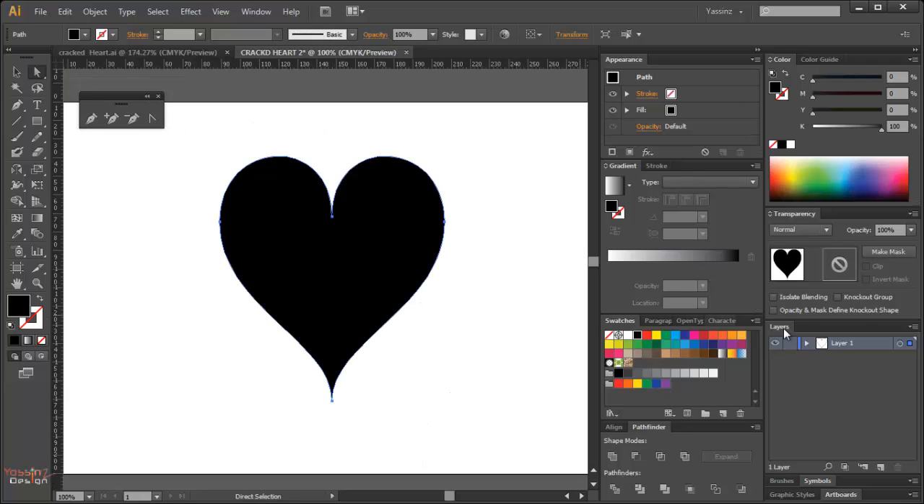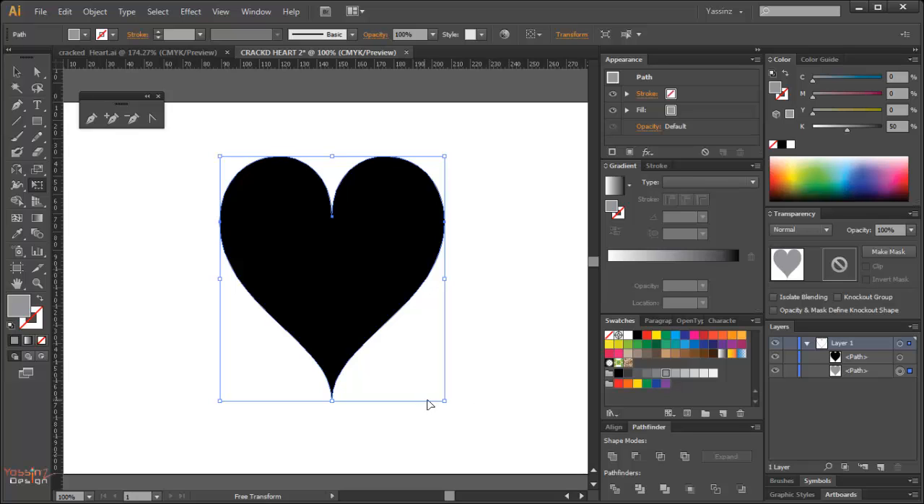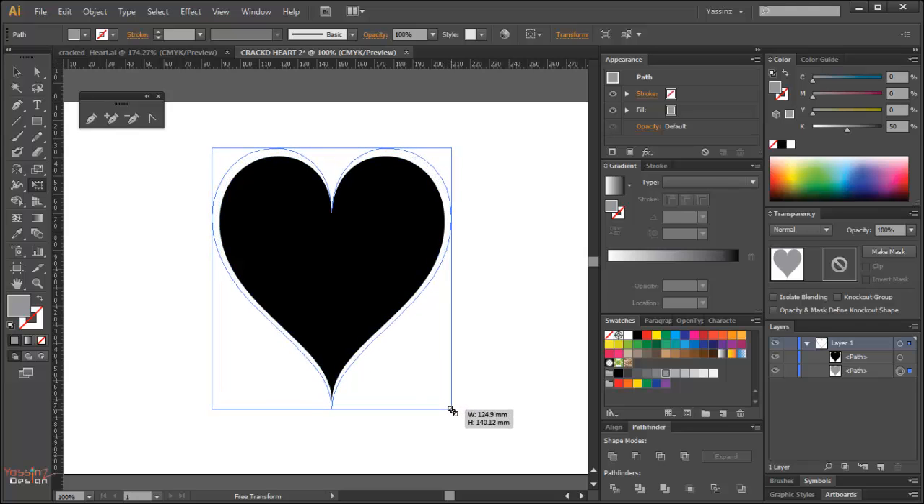Next, I duplicate this. I press Ctrl C, Ctrl F, or Ctrl B. When I come here to my layers, I take the one in the back and fill it with the gray color. Then I want to scale it up, okay, so holding Alt and Shift to constrain the proportions.